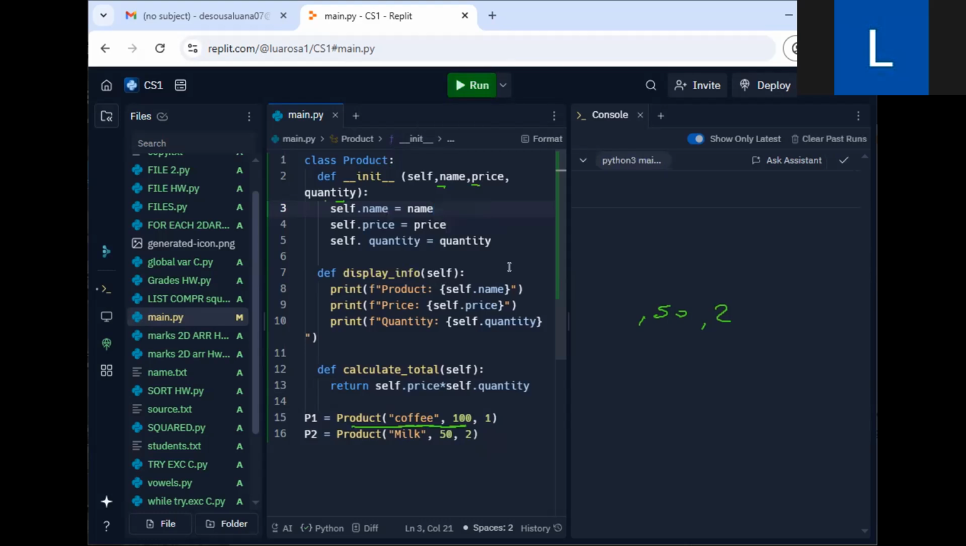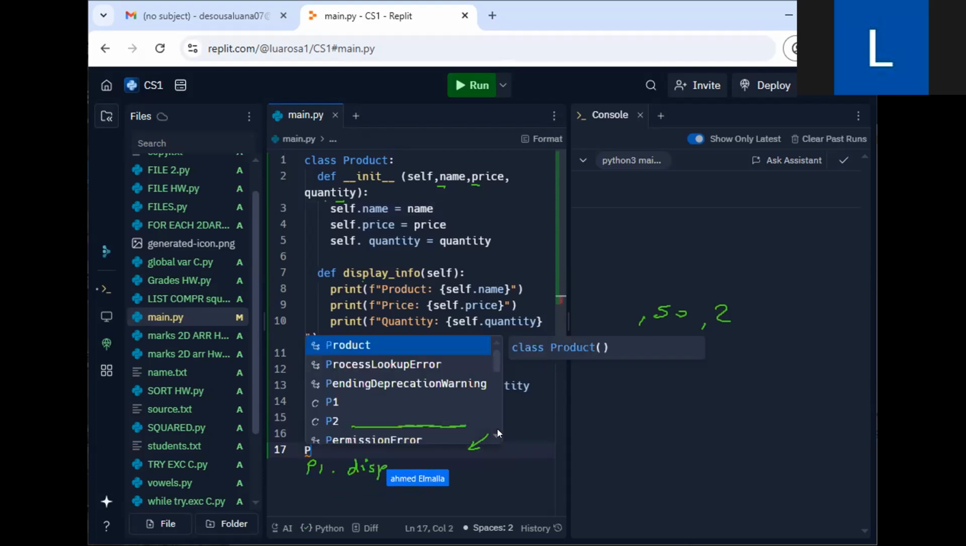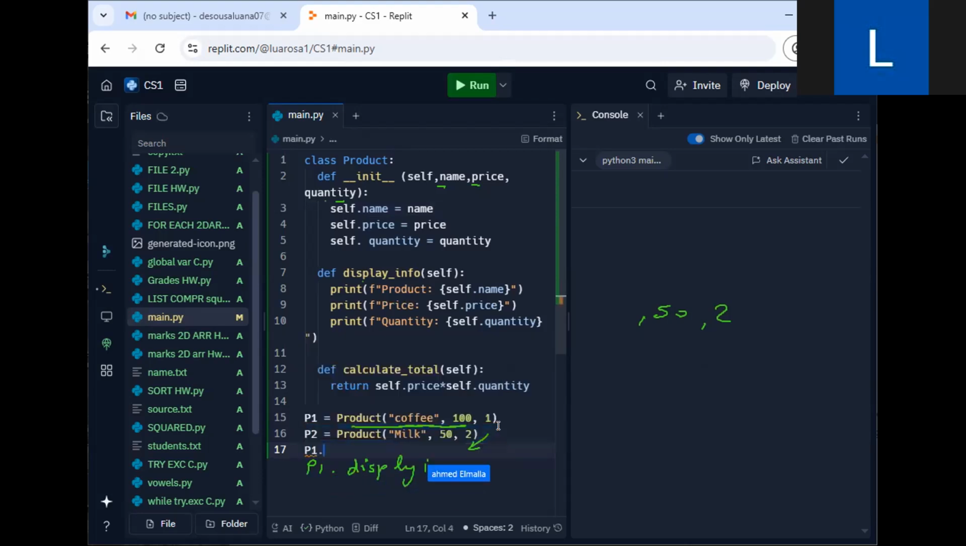Because, okay, I would say come here at the bottom, right? P1.display_info, and yes, okay, that's good. Now run, please. Okay, tell me what do you see and what do you understand from what you're seeing here?